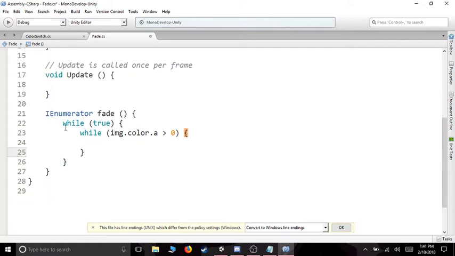So right here, we've got an infinite loop, and then while it's greater than 0, do something. So afterwards, I'm going to put while img.color.a is less than 1, do something else.